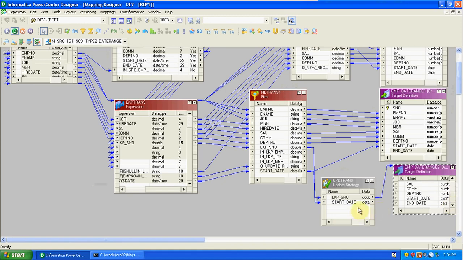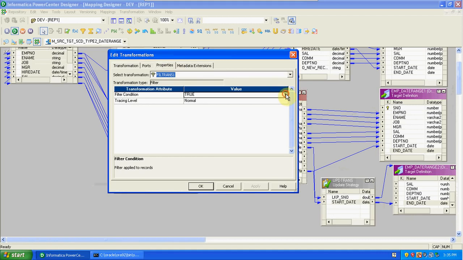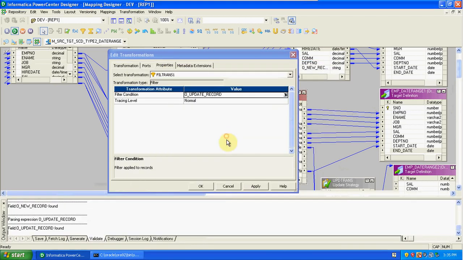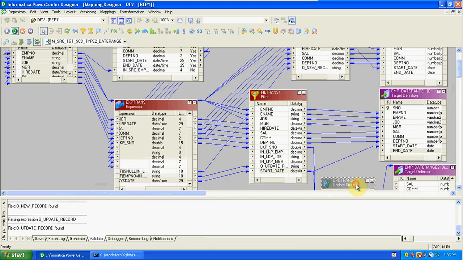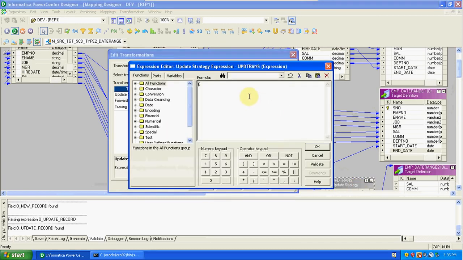Here end date is start date. The new record's start date is the existing record's end date. So change the conditions here. This is the update record condition. Okay. And in the update strategy, the condition is dd underscore update.